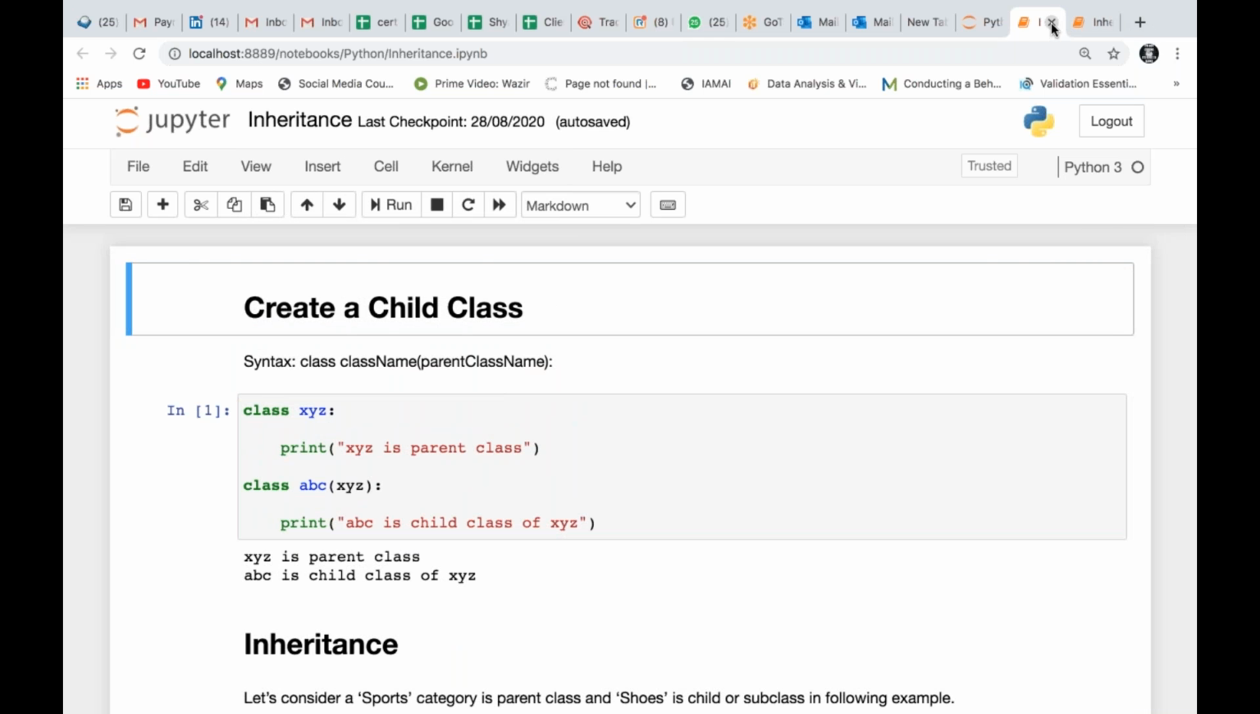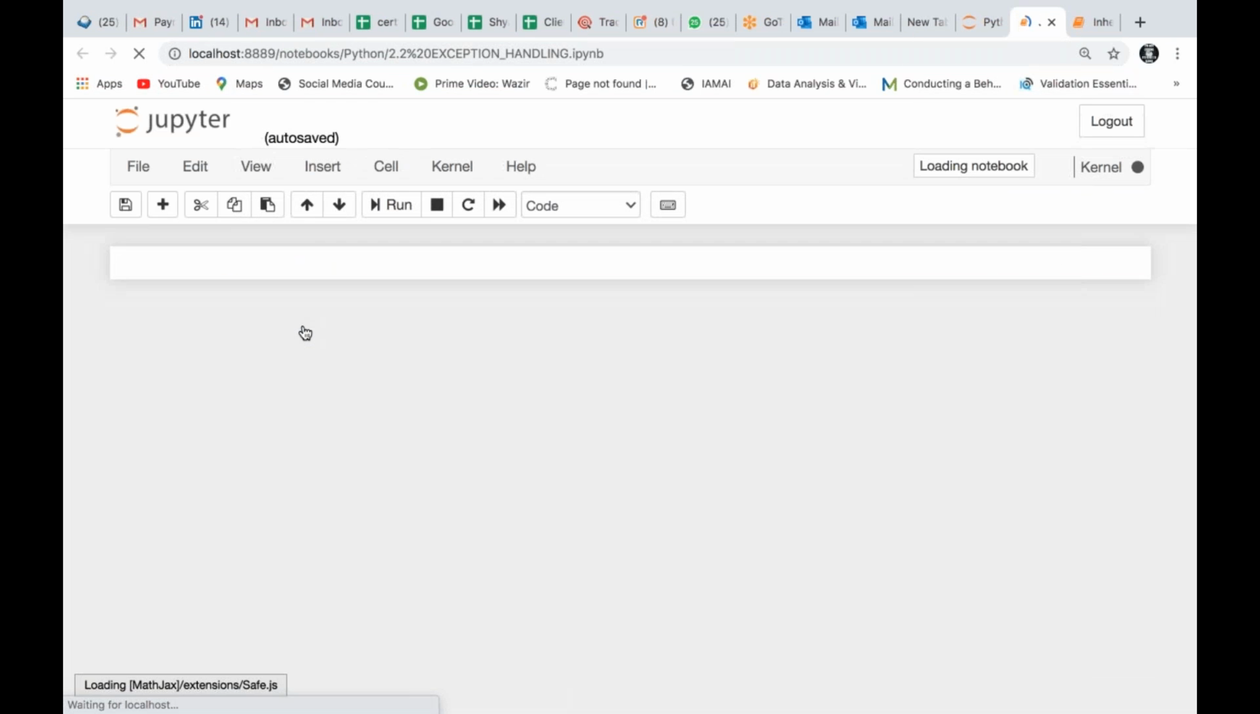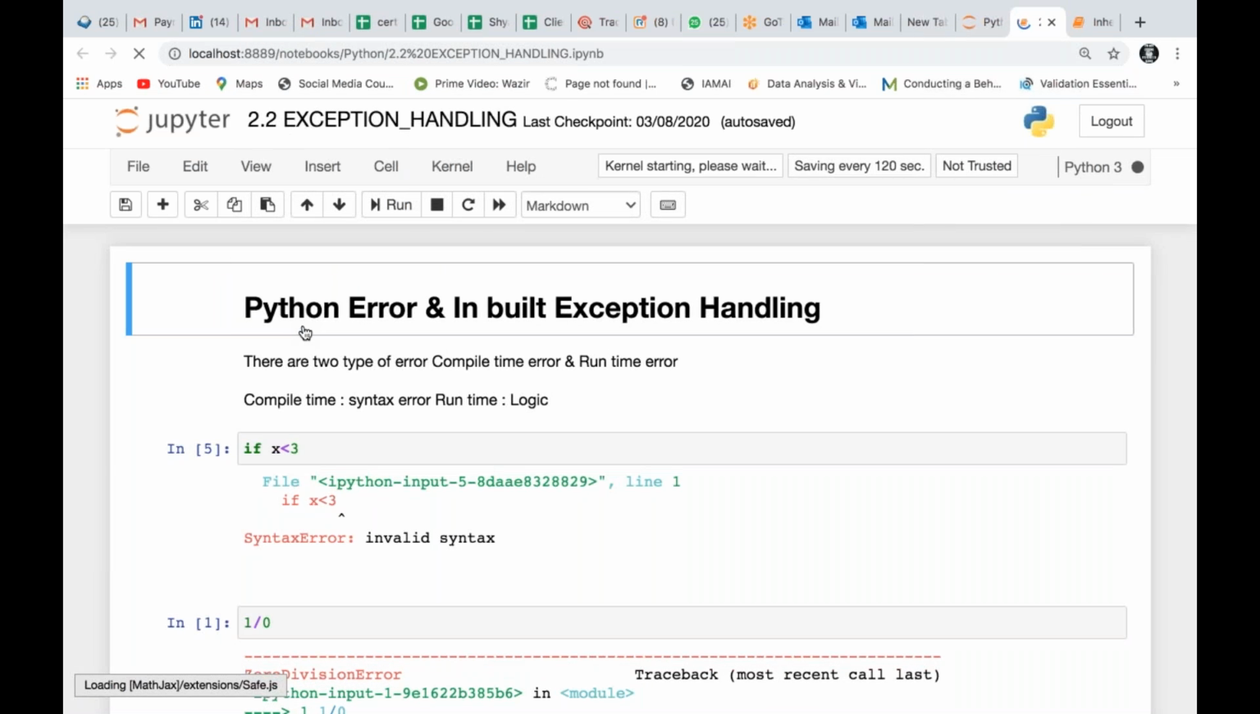Okay. So the next topic is exception handling. This is the final topic of the Python part, and after this we'll move to big data, then after big data we'll go for statistics, and then we move to machine learning, that is, data science. Okay. So guys, exception handling.